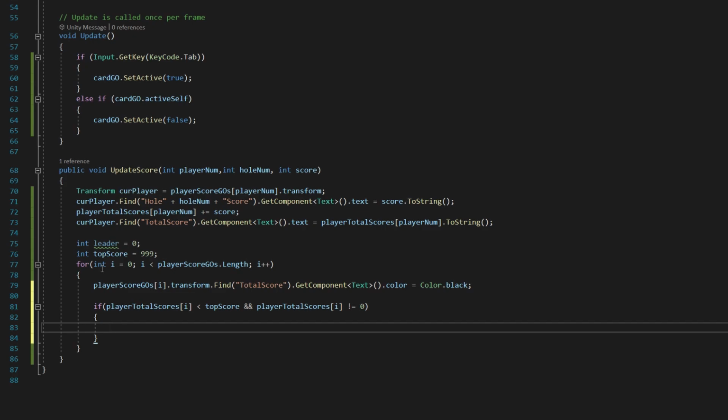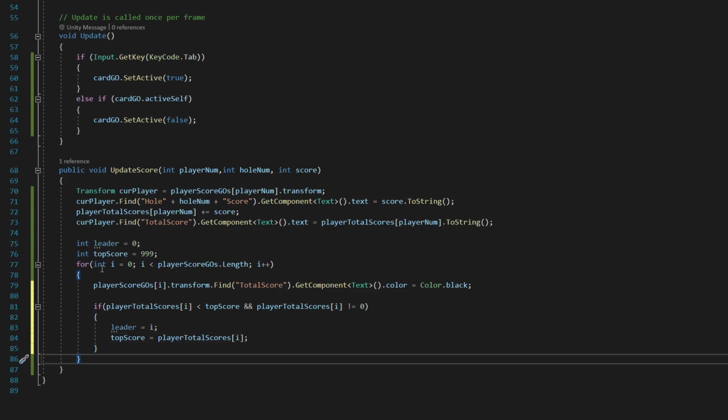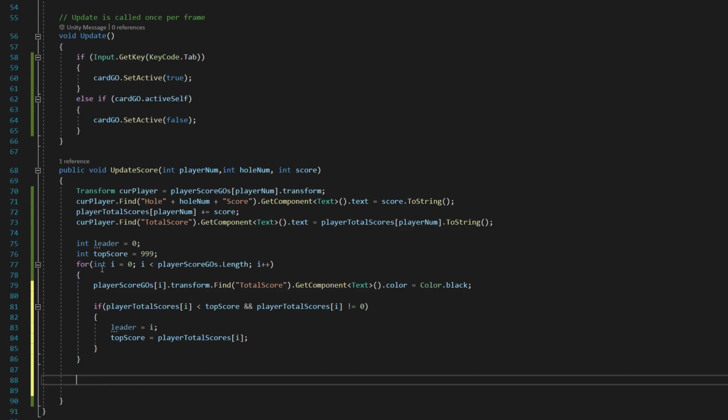But if our score is less than the top score and it's not equal to 0, we will set leader equal to i. So we'll track where in our array that leader is. And then we will say top score equals player total scores i. So now our new top score that we're comparing against is the leader score. And then it's going to do that for every single one of the 3 players and figure out who's got the lowest score.